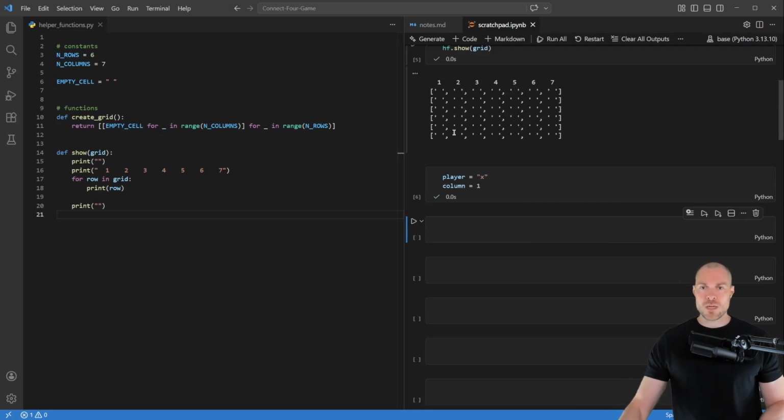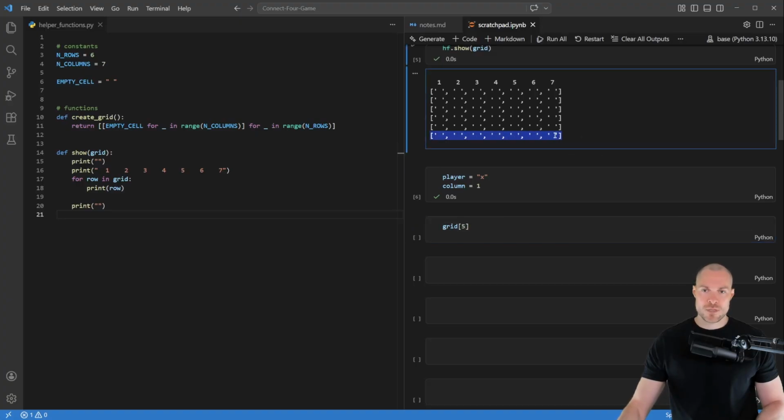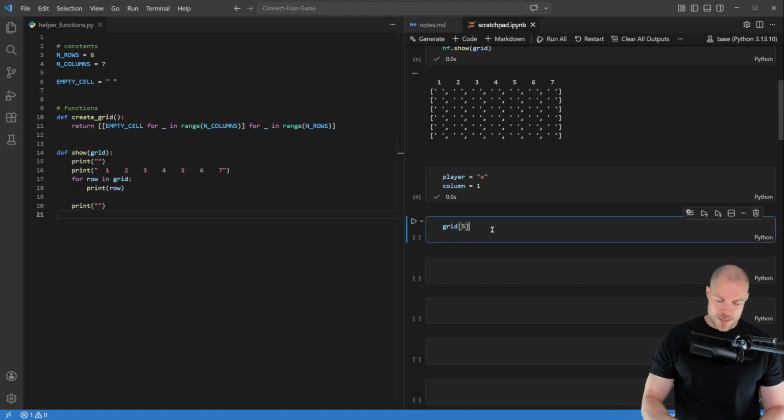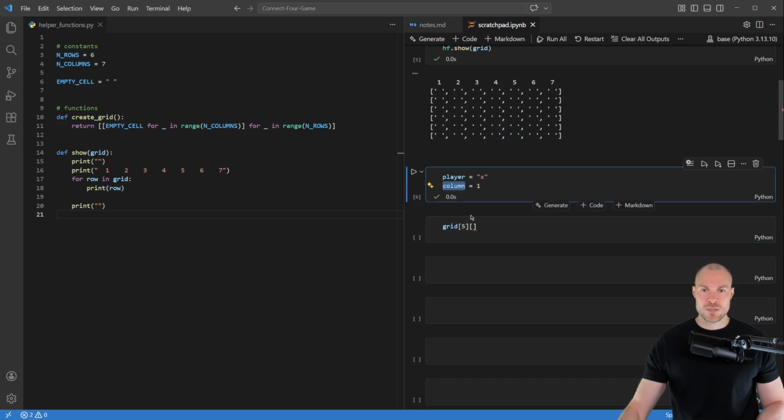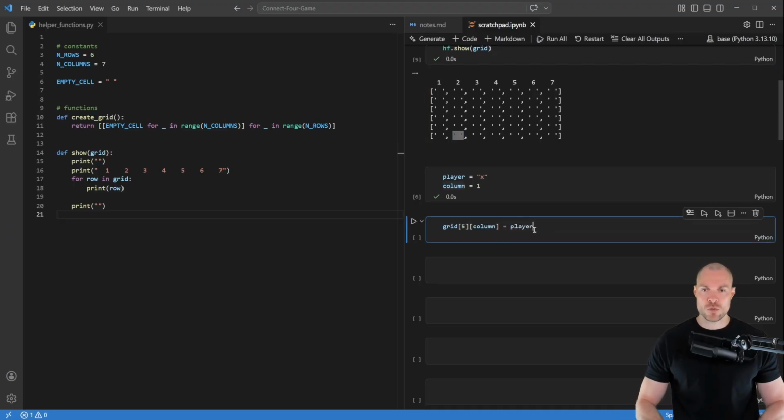So if we want to make a move here in this position, then the notation is as follows. So we have to say then grid brackets, and then here we have to specify the index of the respective row. So the index of this top row here is index 0, and the index of this bottom row here is 5. So therefore then we have to use here a 5. And this way then we access here this inner list. And then here we have to specify the index of the respective column. So therefore we're simply going to use here this column variable. And then this way then we access here this position. And then we're going to say that this should be equal to the player.